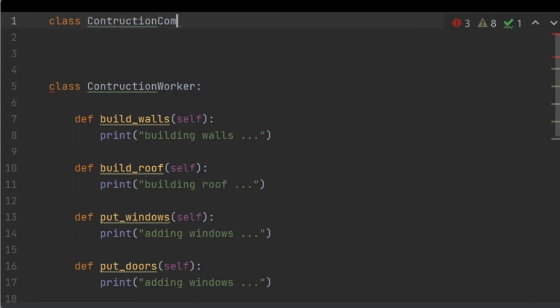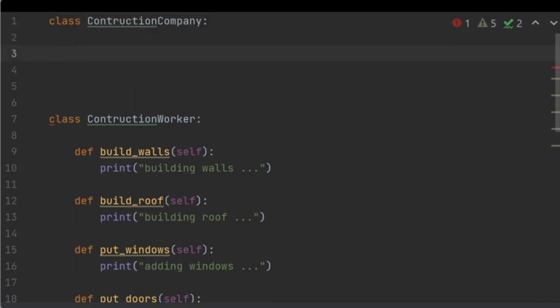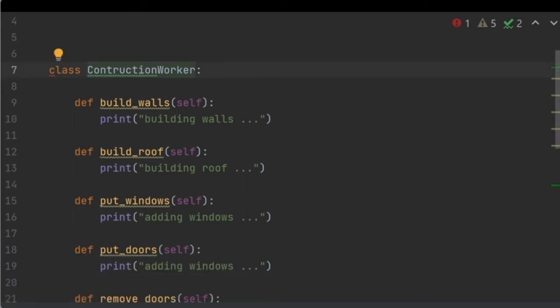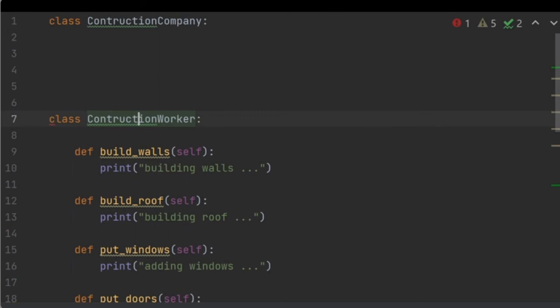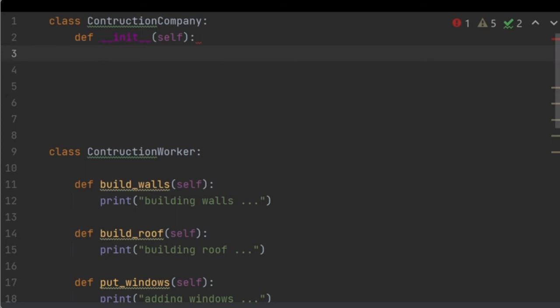Okay, now we will create our class construction company. Okay. So this class, the class construction worker, that is the low level class, and the class house building project, that is the high level class, both should depend on the construction company class. In this example, the construction company will not be an abstract class. I will just put it as a normal class. Okay, so this class will have one attribute. This attribute is an object of the construction worker class. Yes, that makes sense because the construction company has a worker, construction worker.